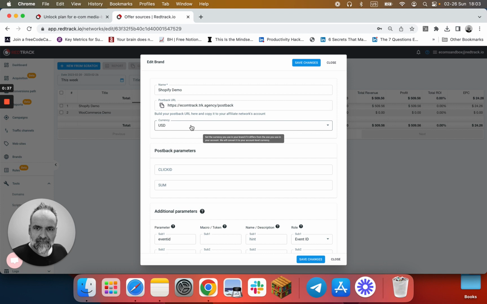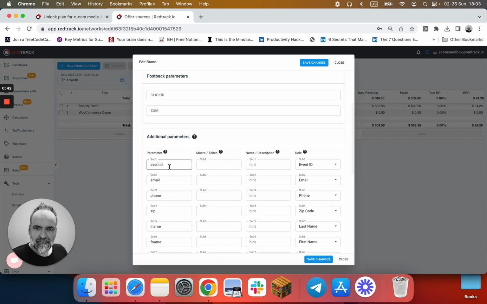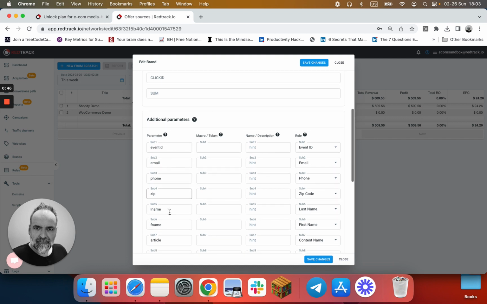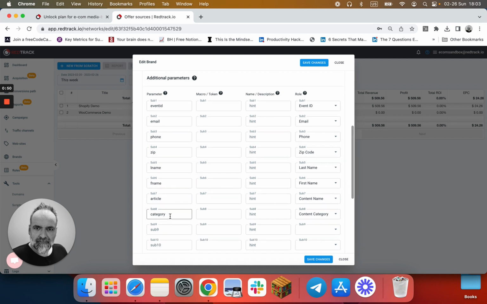transactions, the main currency, and then add additional parameters like event ID, email, phone, zip, last name, first name, the type of good with sold category, and don't forget to add roles for these parameters because roles will define how this parameter will be used in the conversion API. Should you want to see these values in the reports, but please know that all PII information will be hashed or anonymized, you can do this.